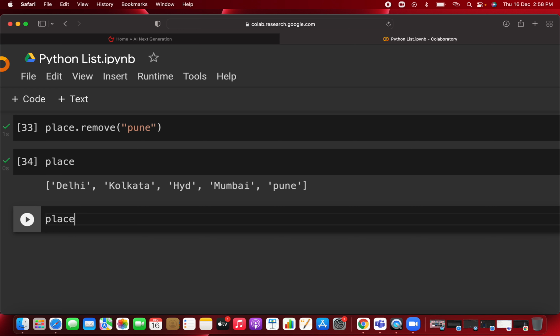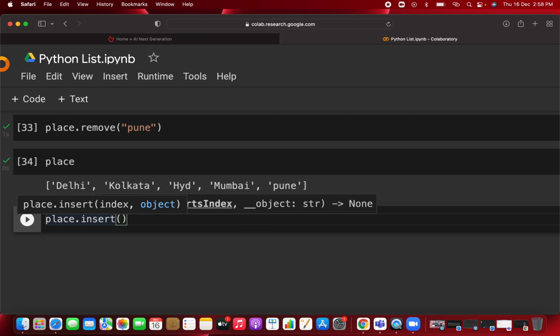Let's see. You write insert, and here in insert you have to pass two arguments. The first argument is which index, which position you want to insert at, and the second argument is the value you want to insert at that position. If I say I want to add at position 0, I want to add some city, you can keep any city name.